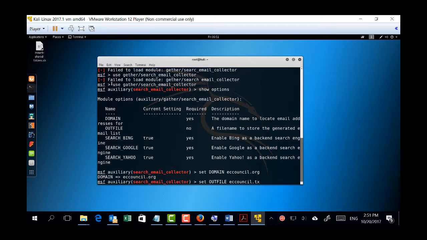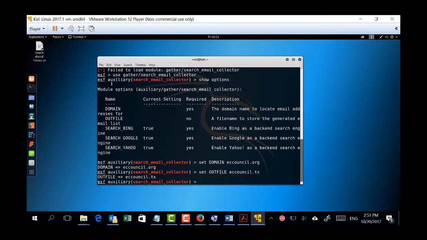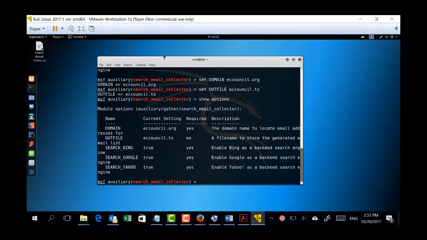And now I can double check the options. I can see if I missed anything or not. So show options, you can see now that the domain has changed to easycounsel.org, and the output of this command will be saved in easycounsel.txt. Now, not necessarily that you have to put the same name. You can write any name you want for the file. Now, to launch the auxiliary, you just need to type exploit.